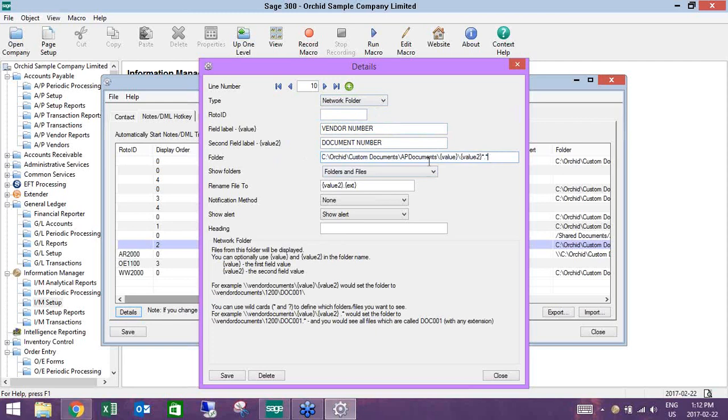So I was storing it in my C drive, Orchid, custom documents, AP documents, and then this value, curly bracket, is referring to this field label. So what I'm saying here is create a folder based on the value. And so that was 1200. Vendor number 1200 is my value. So that's why I was able to see a separate folder for each of my vendor numbers.